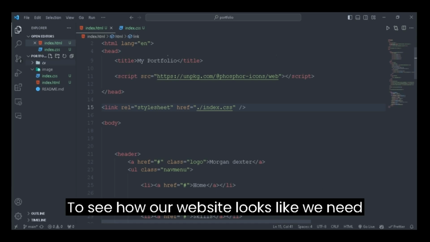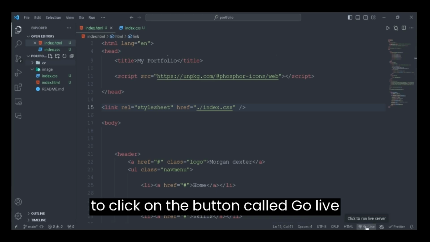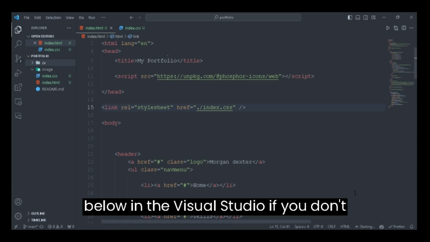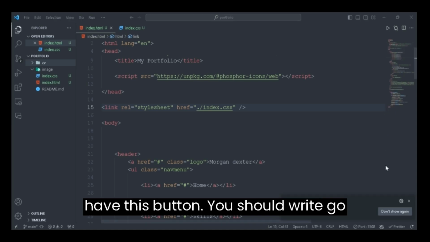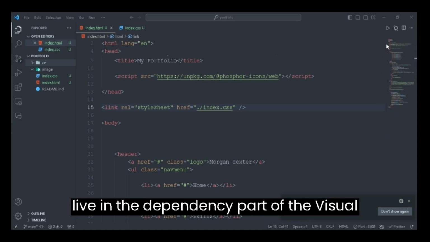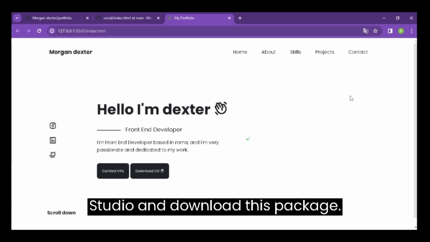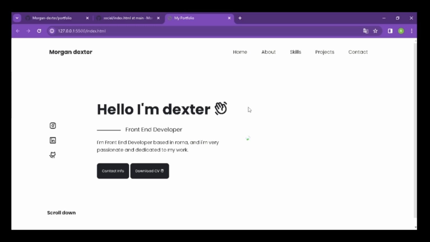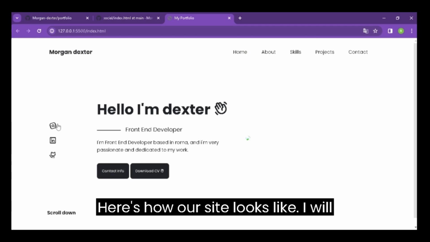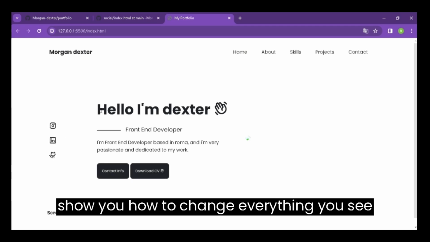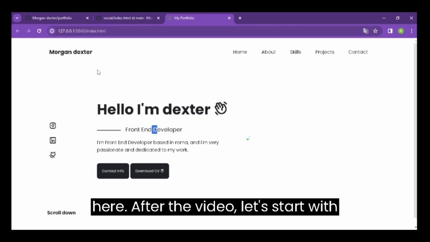To see how our website looks, we need to click on the button called Go Live below in the Visual Studio. If you don't have this button, you should write Go Live in the extensions part of the Visual Studio and download this package. Here is how our site looks. I will show you how to change everything you see here.